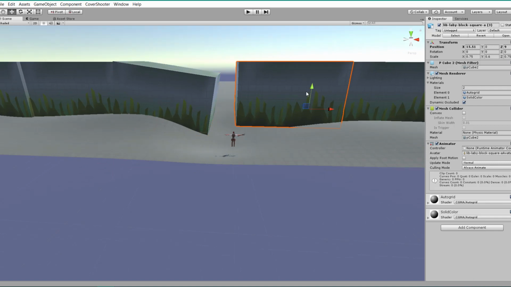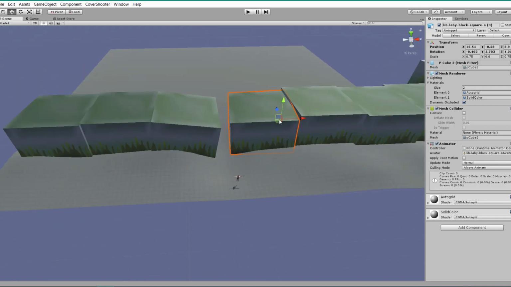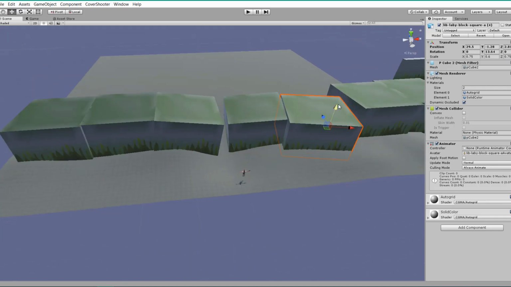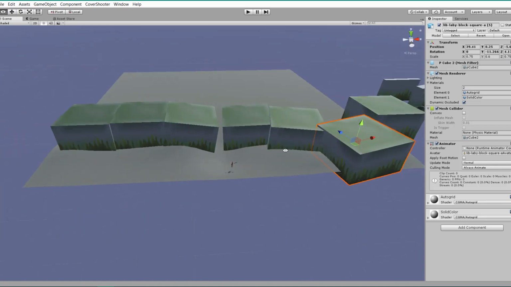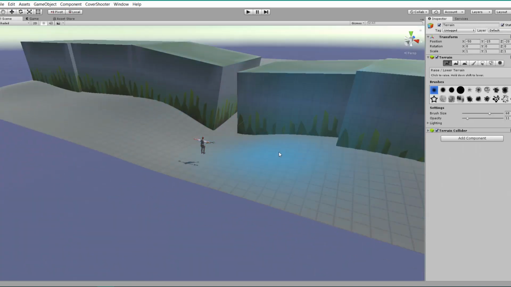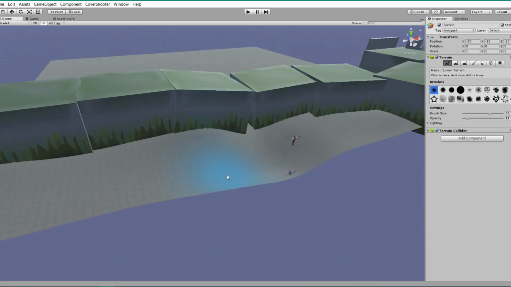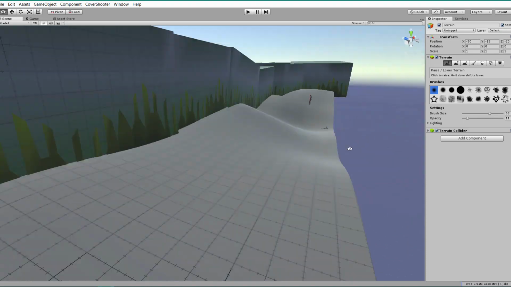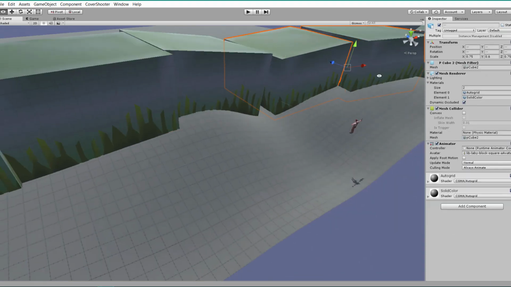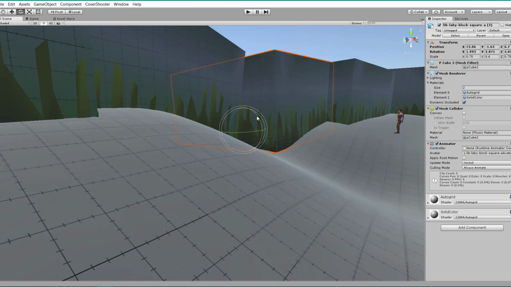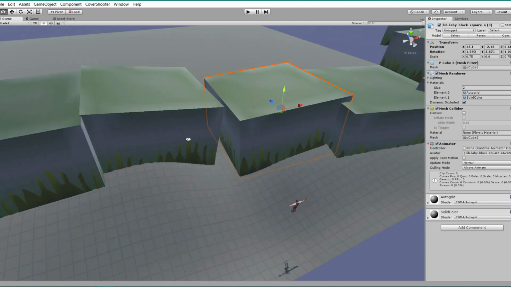Let's try to make this a little bit more interesting, a little bit more broken up. I want to create a sense of boundaries, so that's why I pulled in the side there. Try to make this feel a little bit more grand because it just is not feeling right for me right now.